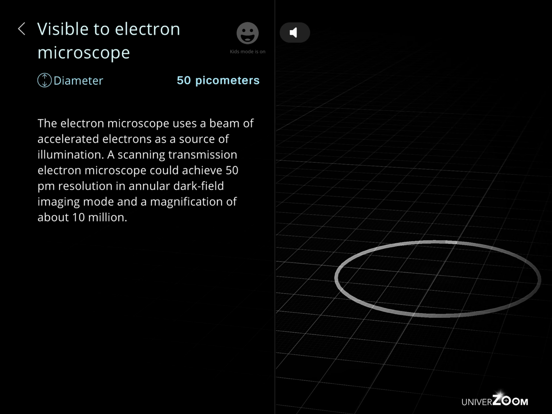Visible to electron microscope. Diameter 50 picometers. The electron microscope uses a beam of accelerated electrons as a source of illumination. A scanning transmission electron microscope could achieve 50 pm resolution in annular dark field imaging mode and a magnification of about 10 million.